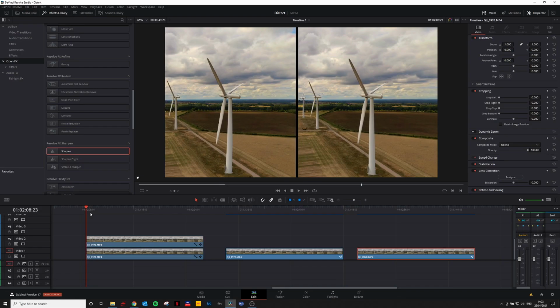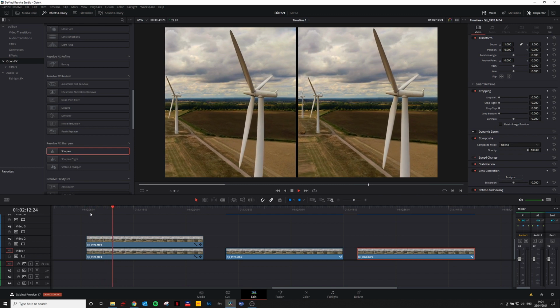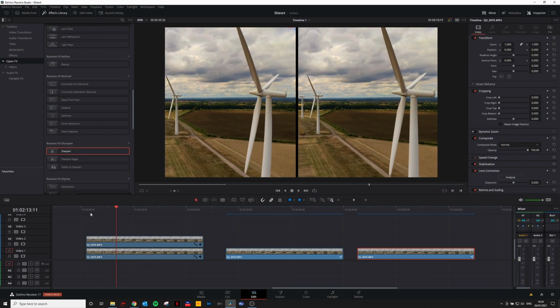So here we are in Resolve, simple clip of a wind turbine. If I just play this on, you can really see the curve start to develop there, particularly as the straight line gets closer to the edge of the frame. And if you record in 10-bit log video, any straight line is going to have this curve on it. So how do we fix it?